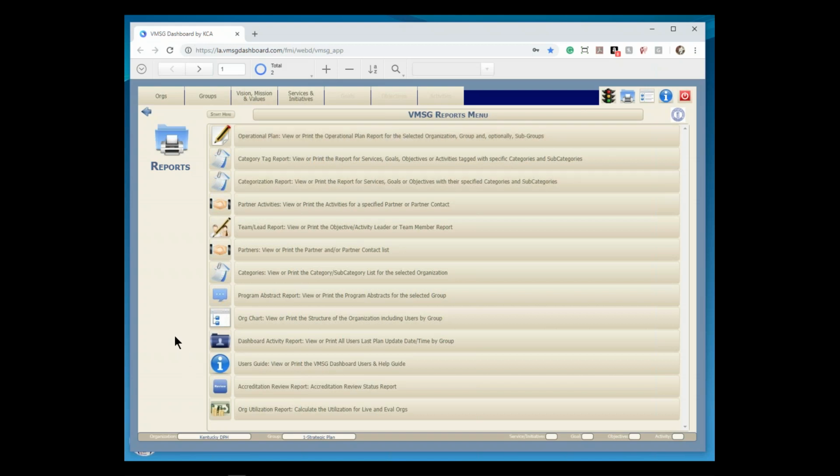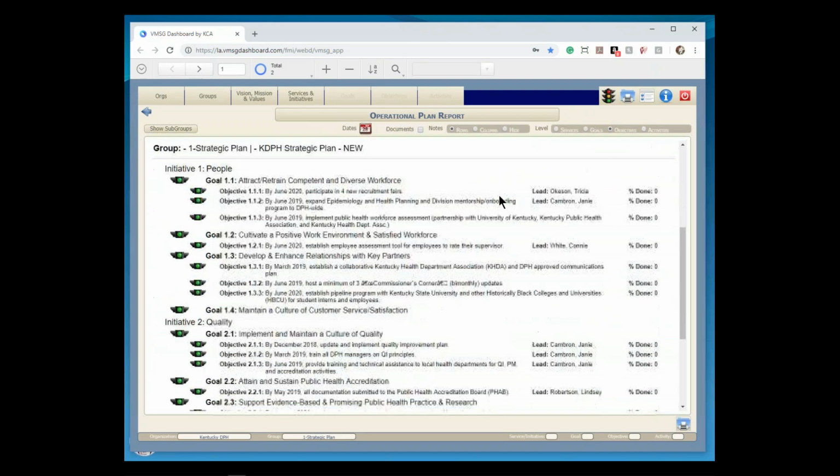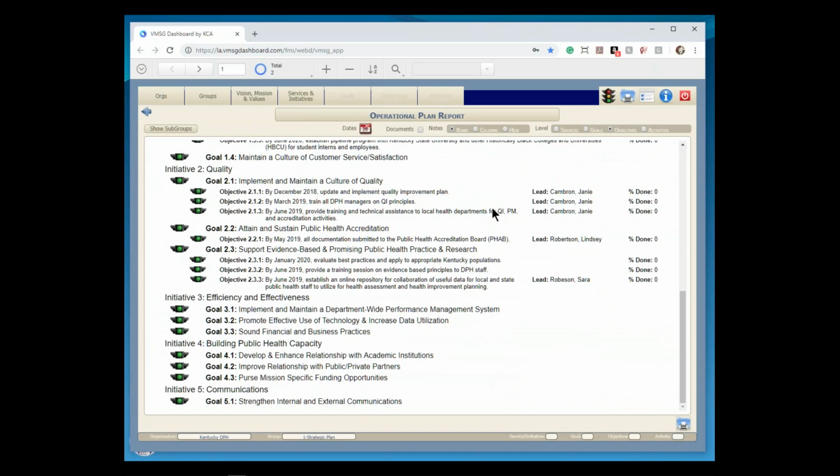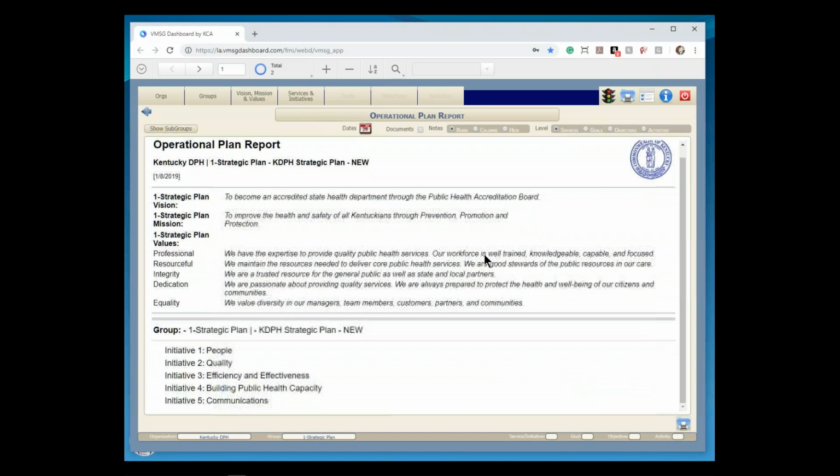So I'm going to click on that. It's going to take a few minutes here. It just created the report for the strategic plan. Right now it says I'm looking at the objective level only. So let's go up to the top and see what the services are. When I look at it this way, the only thing I see is those initiatives, the top level up here. These are the 5 initiatives that you guys have chosen: people, quality, efficiency, effectiveness, public health capacity, and communications. So I'm just looking at the top level.